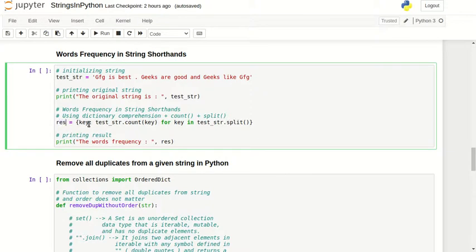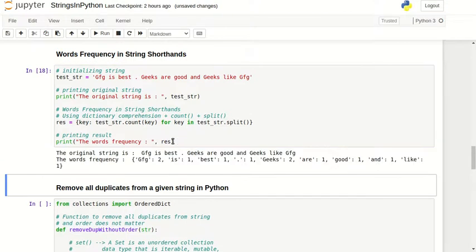So the key will be each and every unique word in this test str, and by count we will count the number of occurrences of this key in our string. Then we will have the words frequency in a dictionary format. So as you can see, we have gfg twice, is once, best 1 and dot 1, then geeks 2, are 1 time, good 1 time, and so on. So we have this in a dictionary format.